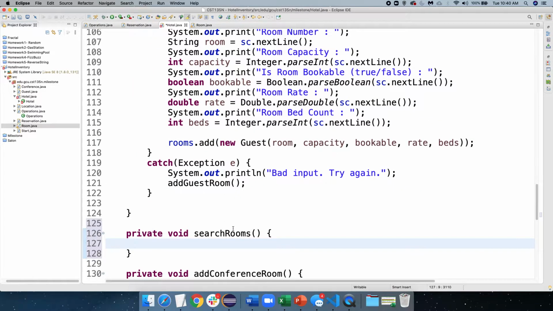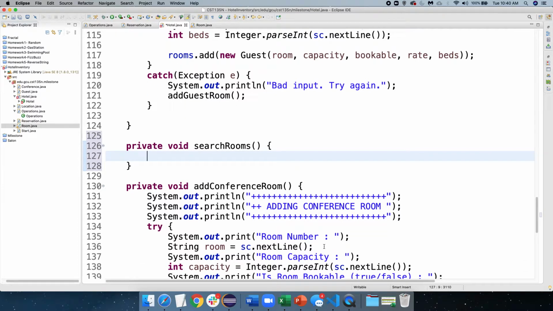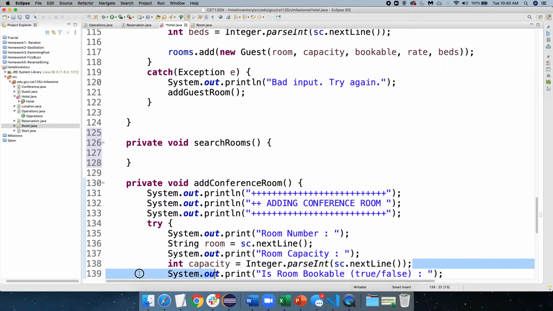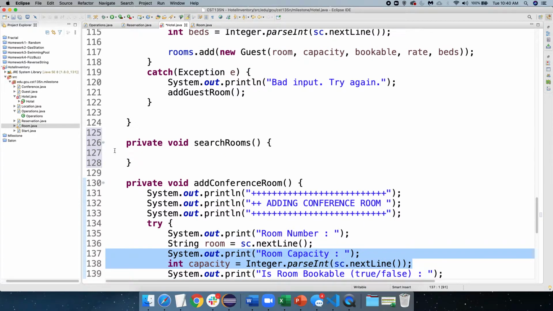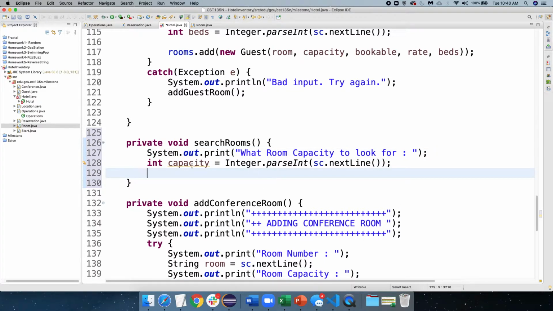Yes, okay. So now we need an input for the person. So we need to know what capacity we're going to look for. So let's go ahead and get that capacity. So just copy one of my pieces below. What room capacity to look for. Okay, so they're going to type in a number, and now that we have a capacity that they enter, we're going to parse it. They're going to type it in as a string, and we're going to parse that.